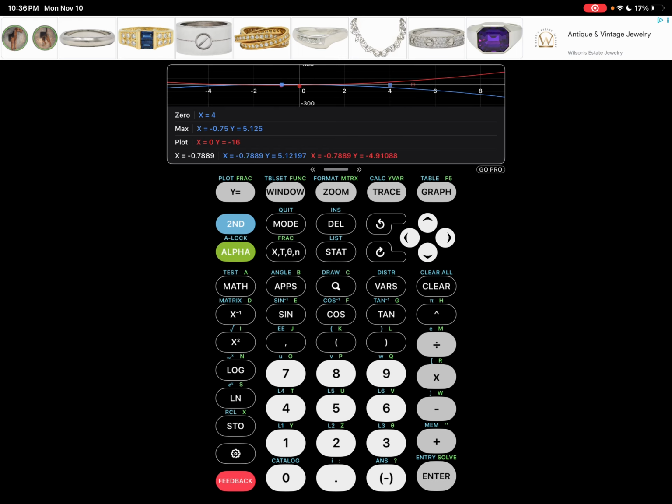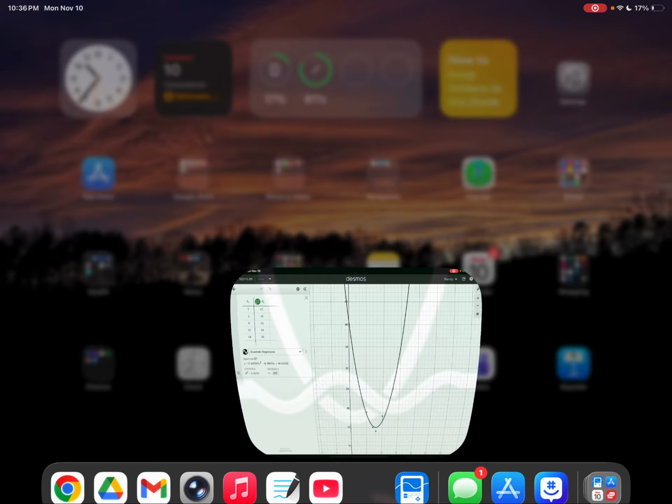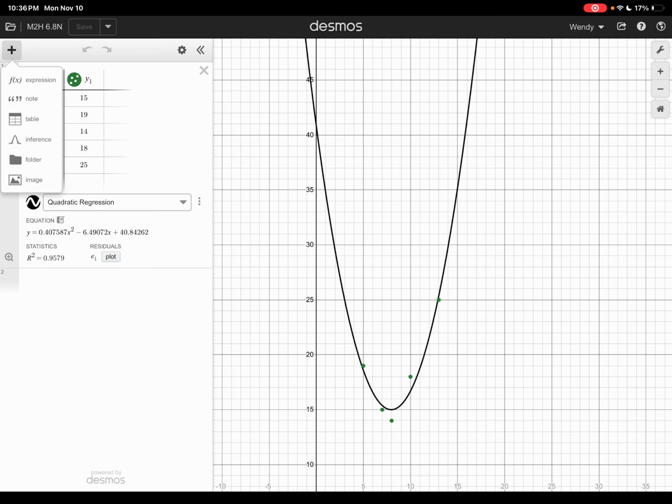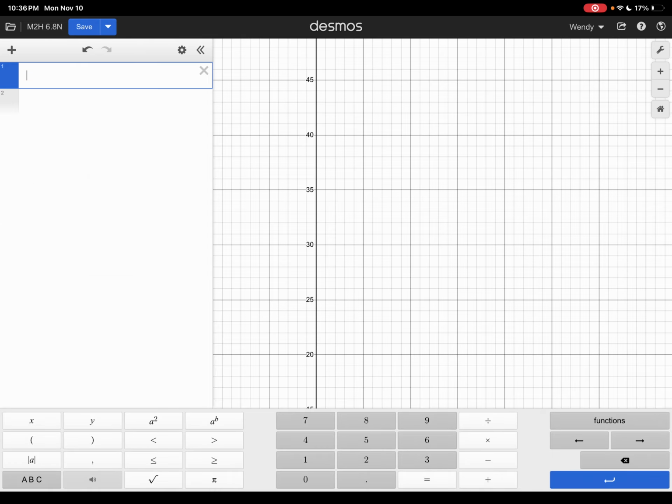Alright, so that's one of the points, and then you can go through and finish the rest. Really all this is just practice. Truthfully, you can enter in a new graph here where you just do another expression and type in y equals negative 2x squared minus 3x plus 4.